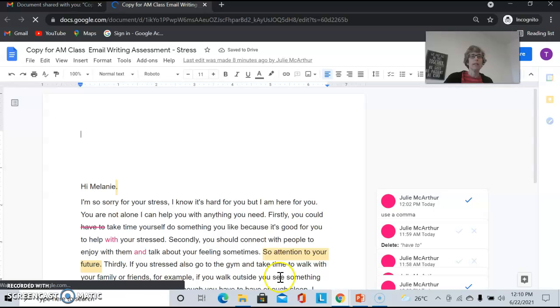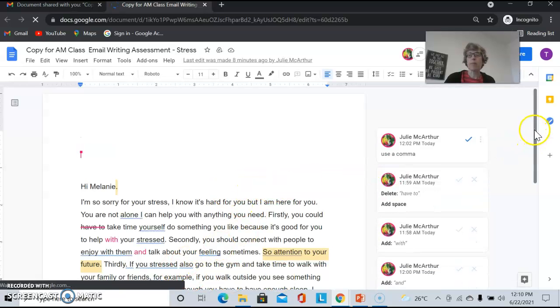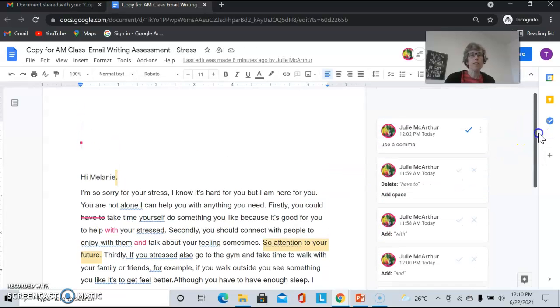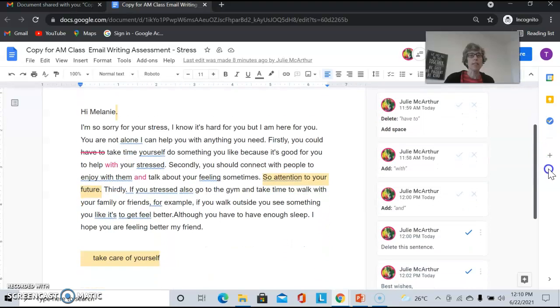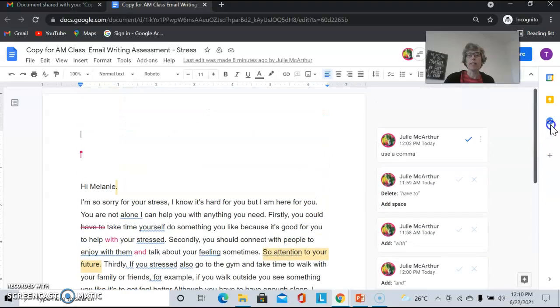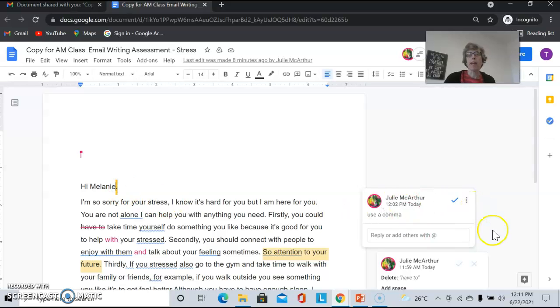and then your email opens up, and basically I put it in a Word document so you can see that there are corrections here, and on the right hand side there are comments. So the best way to go through this is to just start at the top and click on the first colored part you see. Then the comment box opens, and here I can see it says use a comma. So I can click the check mark, I can reply if I want to tell Julie something.